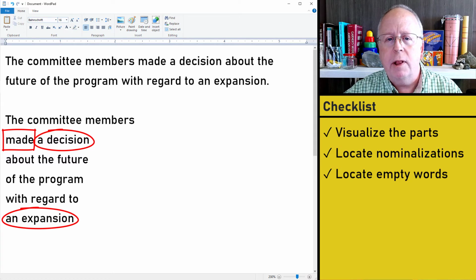Nobody is literally making anything in this sentence, if by making we mean the act of creating something, like a cake or a sweater. You make those. Another problem I notice is this phrase, with regard to.